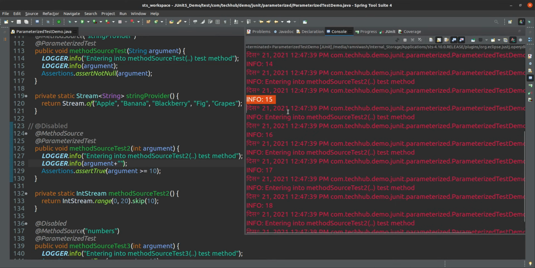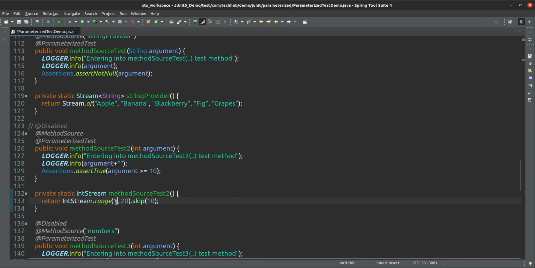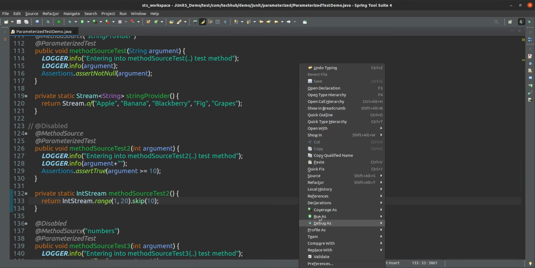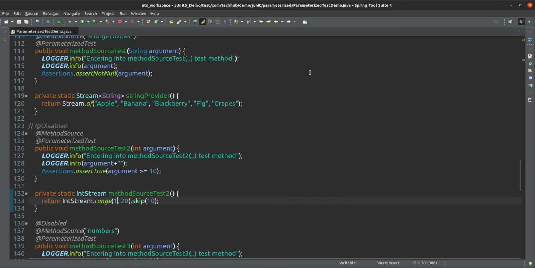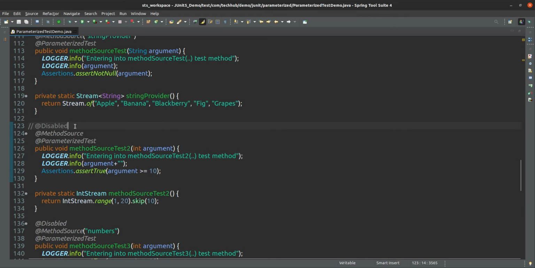Yes, 15, 16, it started from 10. The first 10 will be skipped, so from that one it will take. This is because the range we are taking is from 0. If we give here from 1 to 20, it means it will start from 11. Simple. Only the first 10 it will skip. That is the use of this stream. See, okay, so this is how we can use it.